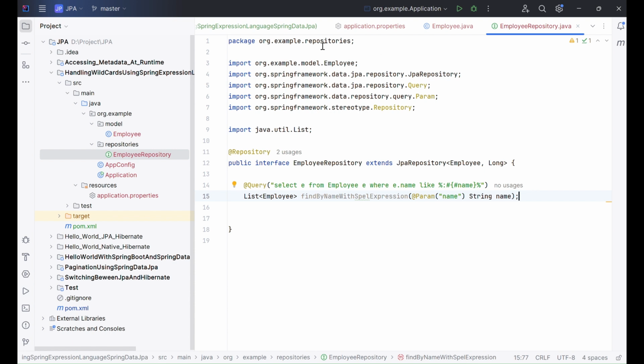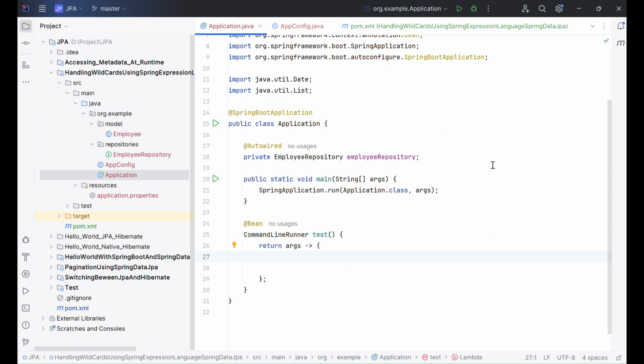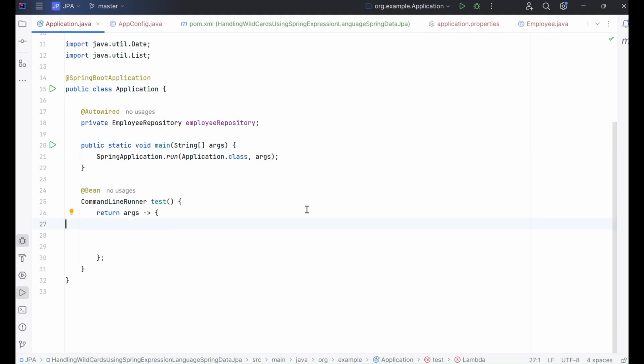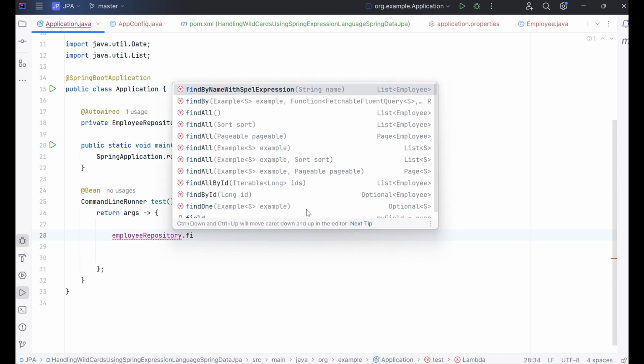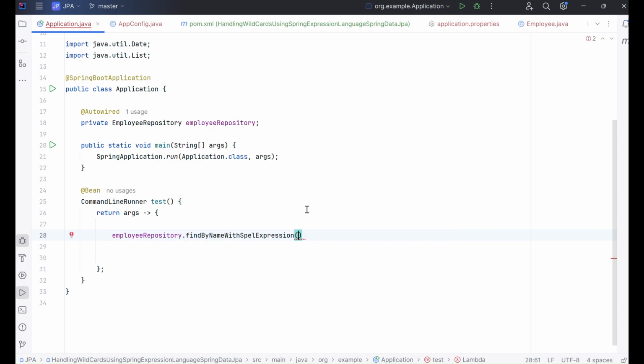We'll go to the application.java. In application.java, we have this main method from where the Spring Boot application starts. After that, we have this command line runner, which will be executed once the application starts. So we'll write our logic inside this test. First we'll do employeeRepository.findByNameWithSpecialExpression.